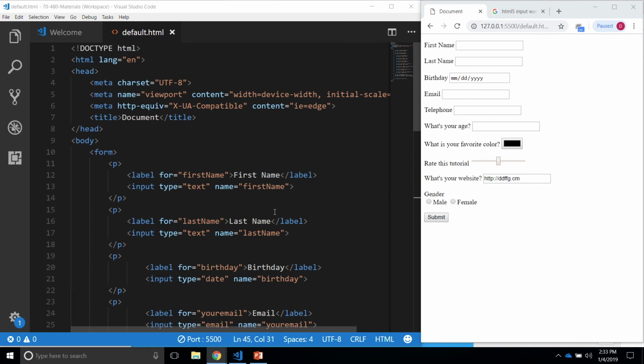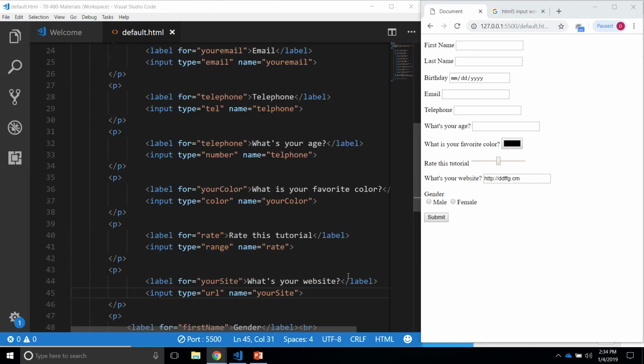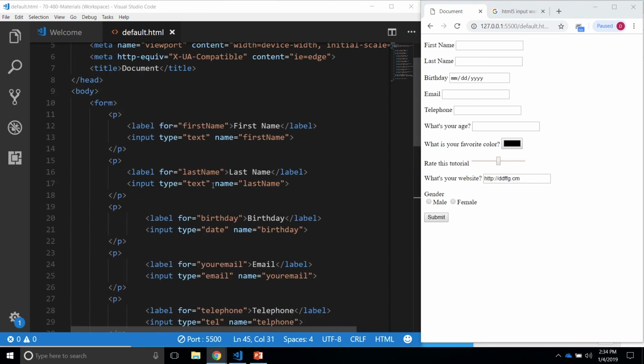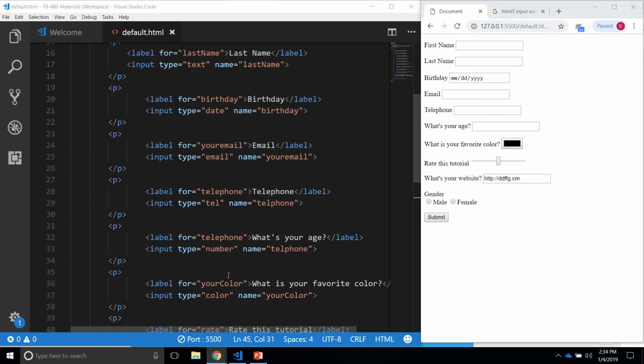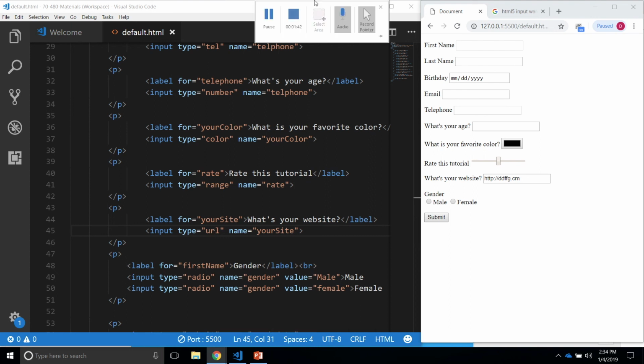We have covered the old input types. As we see here, the text, and also the submit button and the radio button. So that's the stuff that it has. And we have our new ones, which are the date, email, telephone, number, color, range, and URL. So this is great. Next, we'll cover the other input attributes.